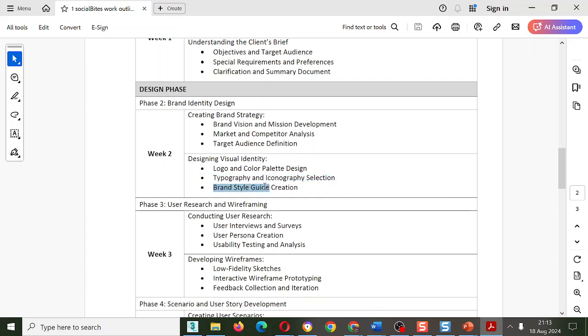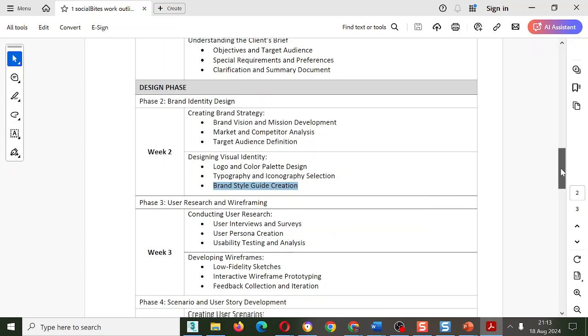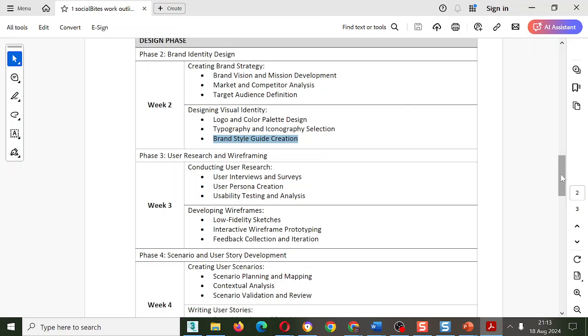And then a brand style guide creation. You need to create that, a style guide. You can do that. So just do it so that we have it in terms of just graphic design. Then you come to your wireframes, and that's where you had reached. So here, conducting a user research. Yeah, so these are the surveys. Yeah, we need to create this survey for our client.